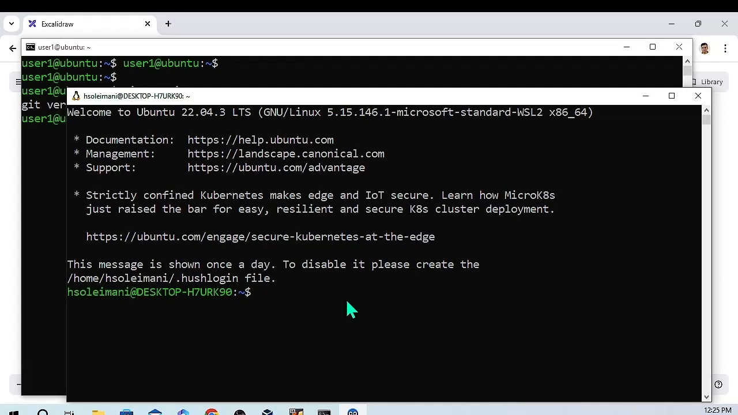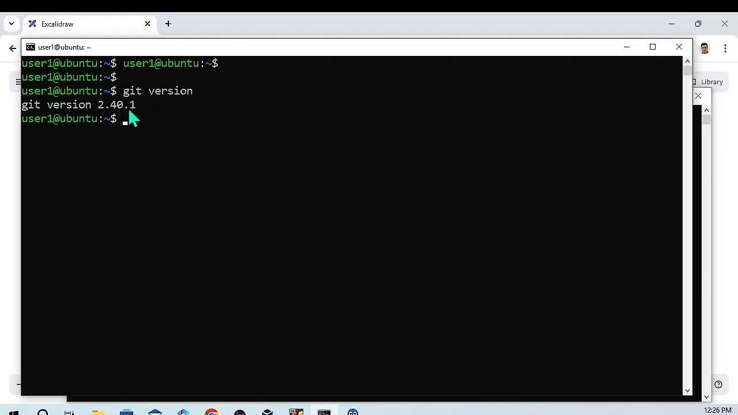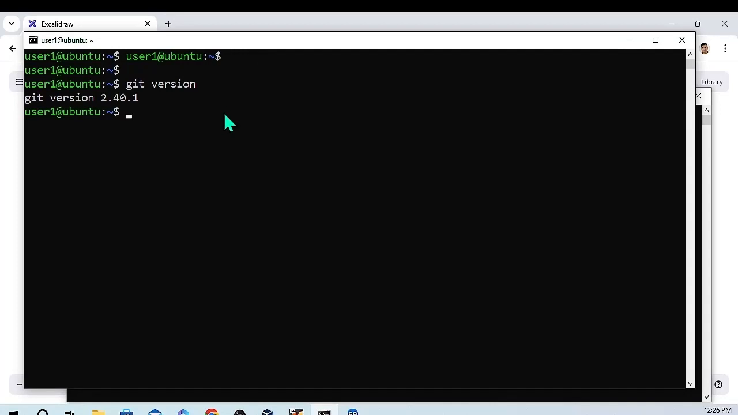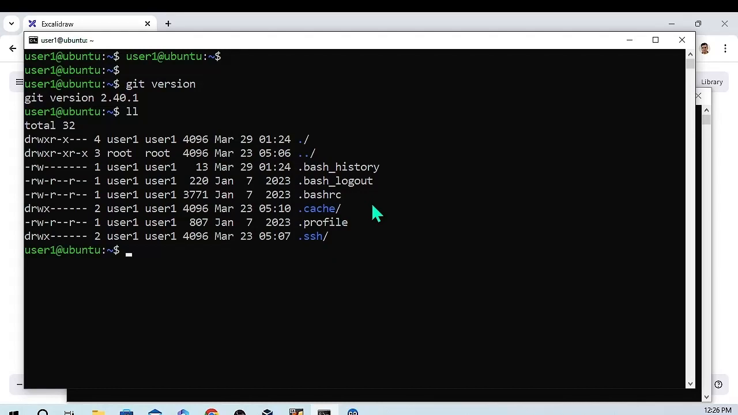So let me see. This is my WSL environment on my own Windows 10 machine. Let's run git version. Okay, see, this is 2.24. That one is 2.40. So yeah, the git version on the Ubuntu machine is different. Okay, git ll. Can we see anything here? Nothing.